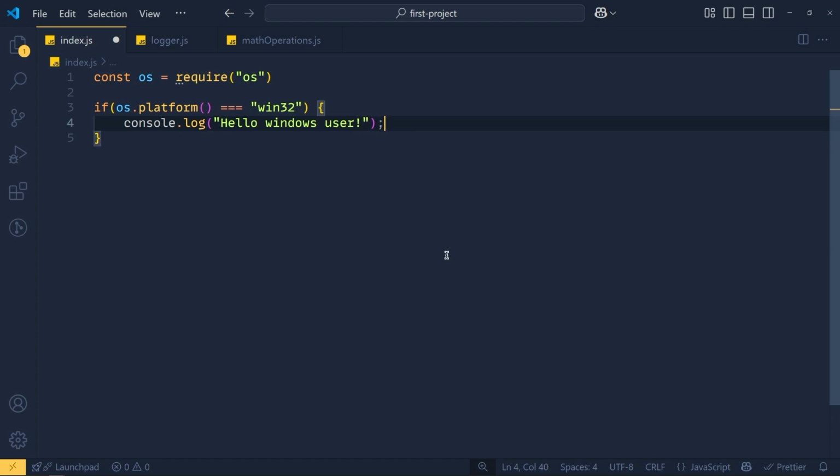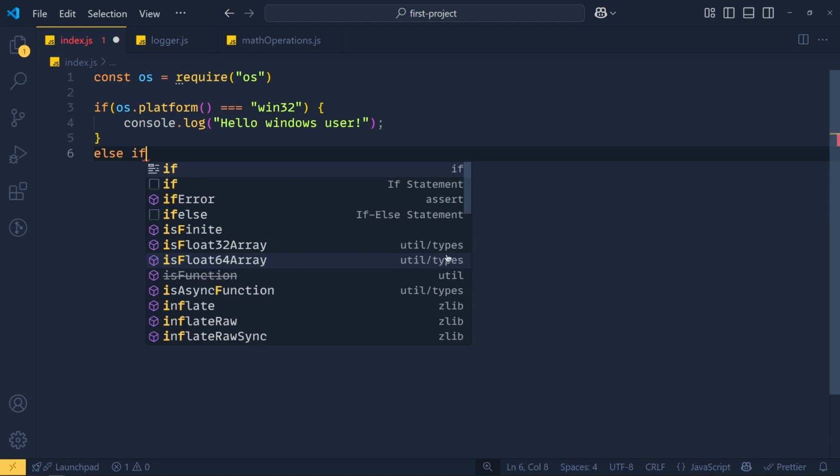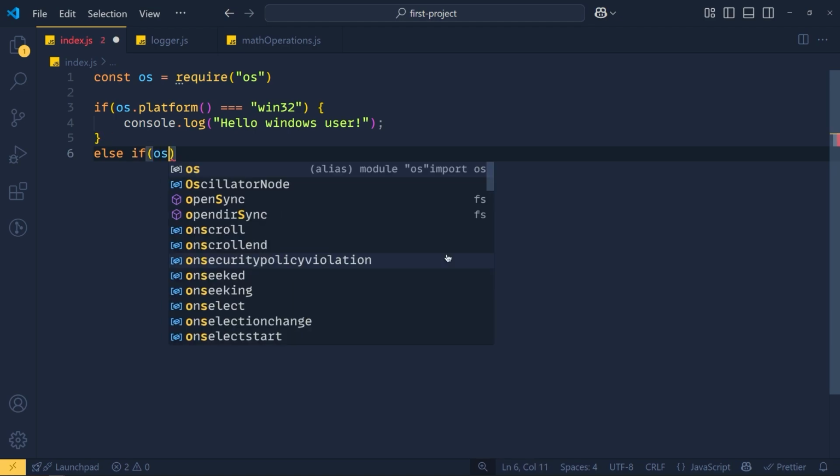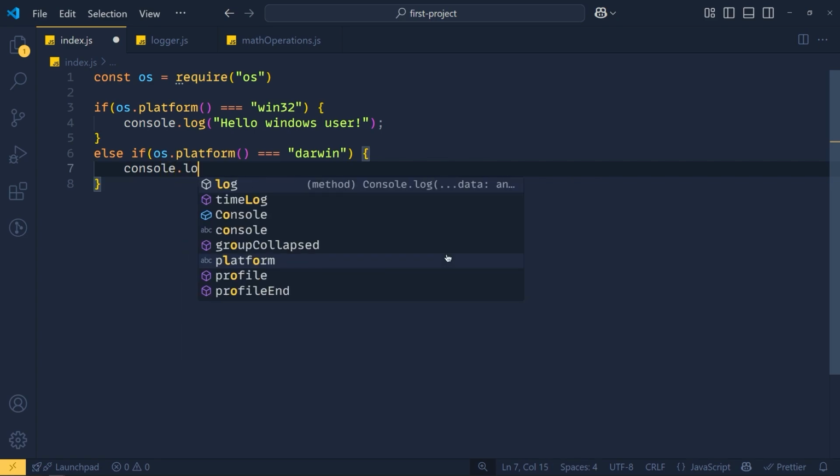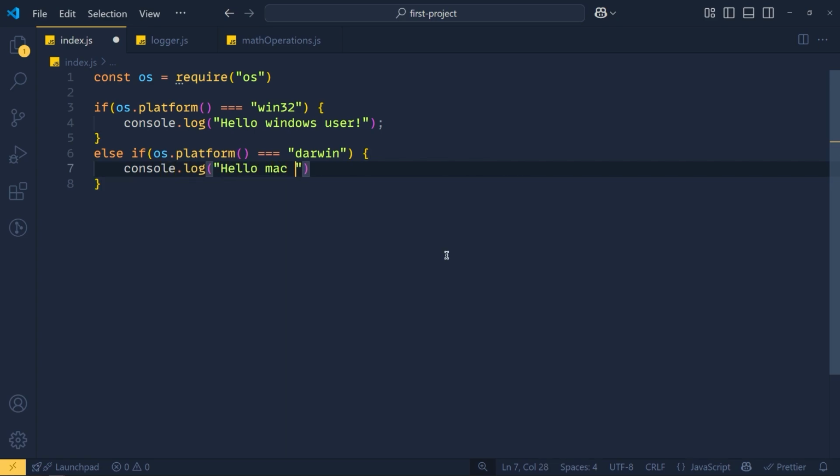After that, we want to run some code for Mac system. So we add else if and check os.platform equals to darwin. This is the platform name for Mac OS. And inside this, we run console.log hello Mac user. And at last, we simply pass else and console.log hello user.